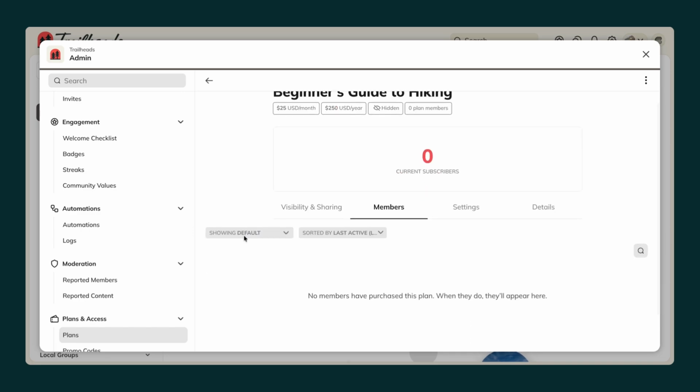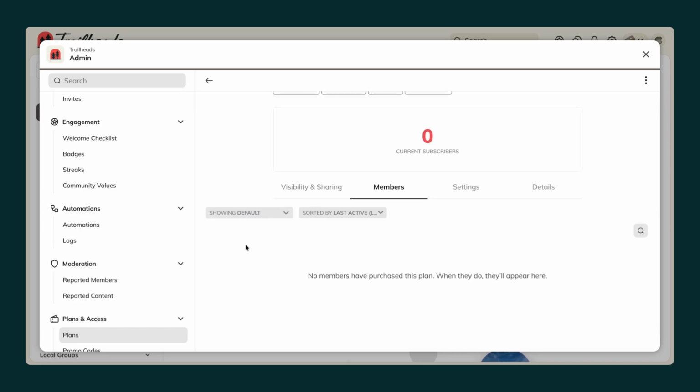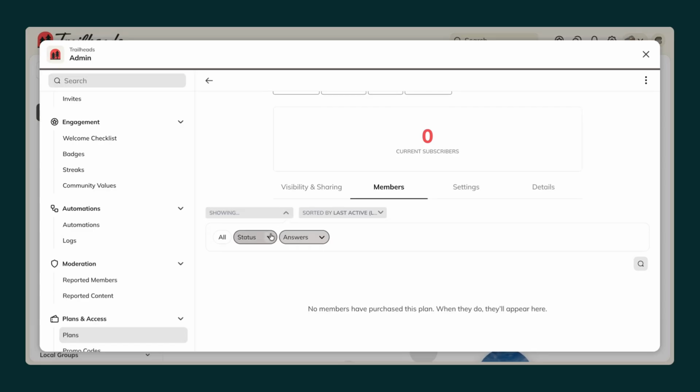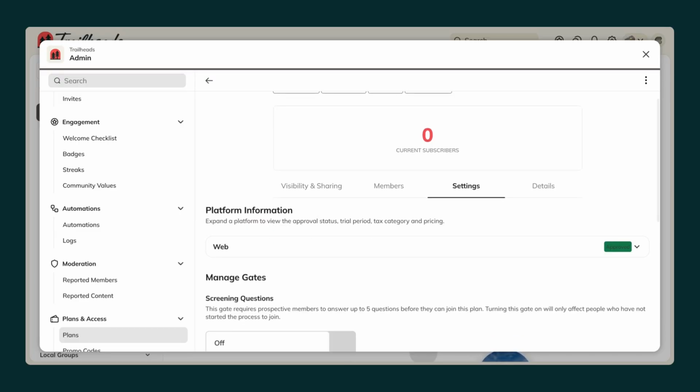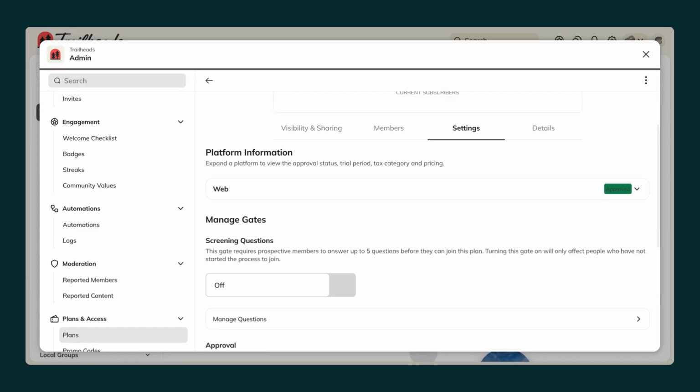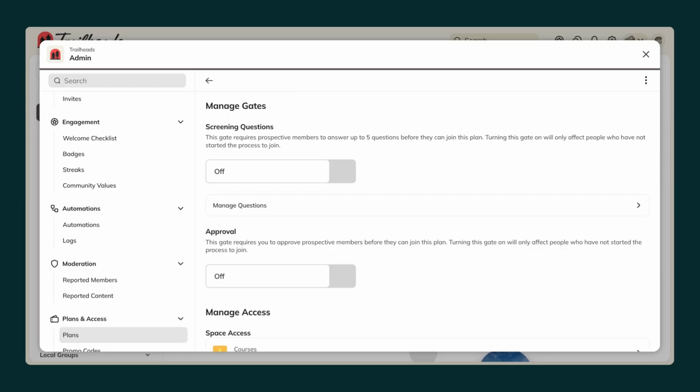On the Members tab, you will see any of the members that are on the current plan. You will be able to see their status, any answers if there are screening questions as well, last active, earliest, latest, and more. In the settings, you'll see what platform the plan is available on. You can also turn on or off screening questions or approval, or manage the questions from the screen as well.